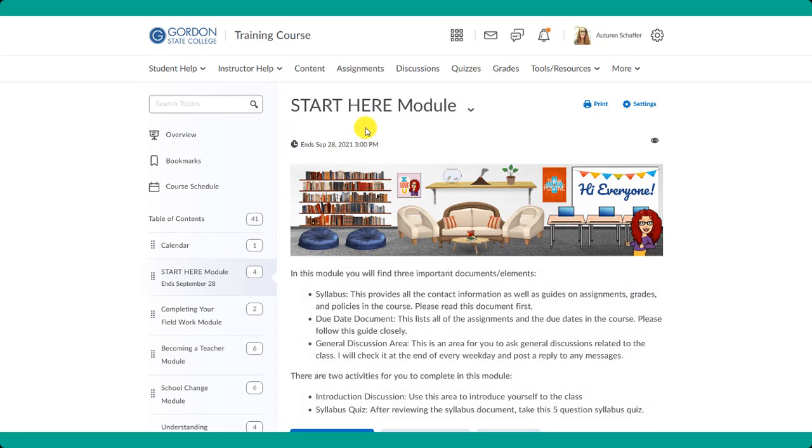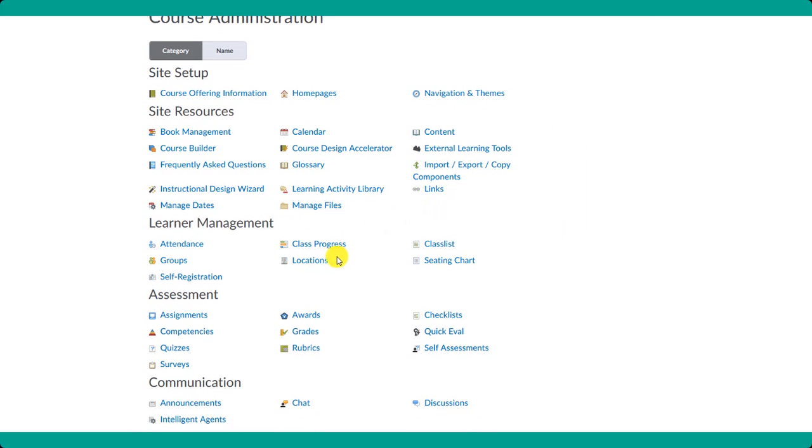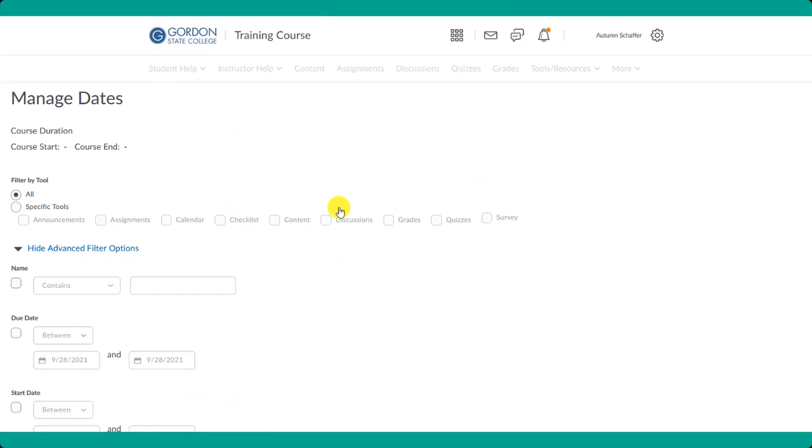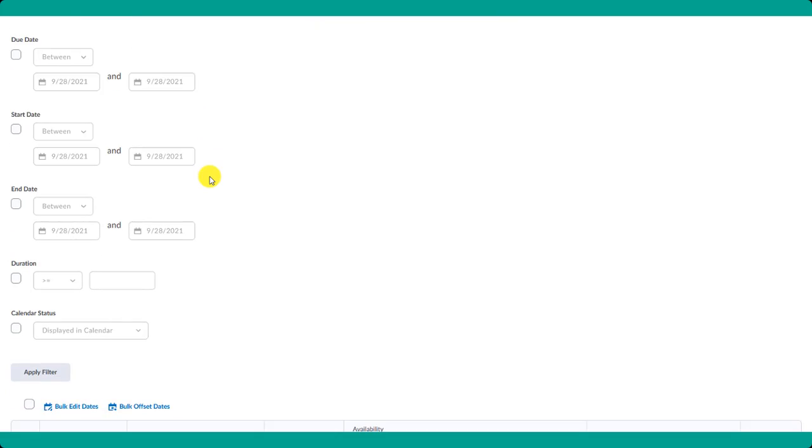Now, another way that you can go about this in more of a bulk edit is if you go to Course Admin, you can choose the Manage Dates area, and then you can choose to filter by specific tools. I like to do it one tool at a time as to not confuse myself. So I could click on the assignments and I could filter by that specific tool. So I'm going to apply the filter there.